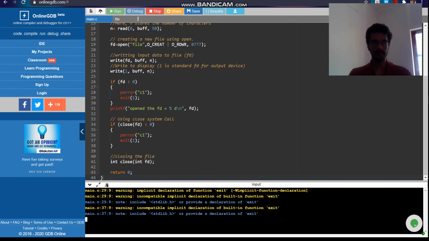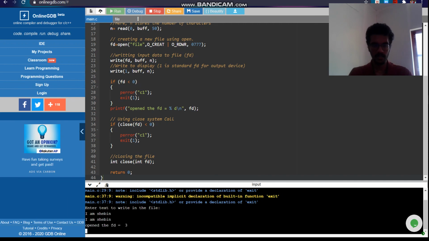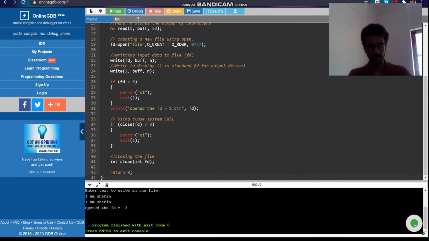In my program, I'm going to type "I am Shebin", and it gets printed over here. That is what I typed, and my output comes as "I am Shebin", and it shows the total number of characters in my file. So this is how I can create a file.